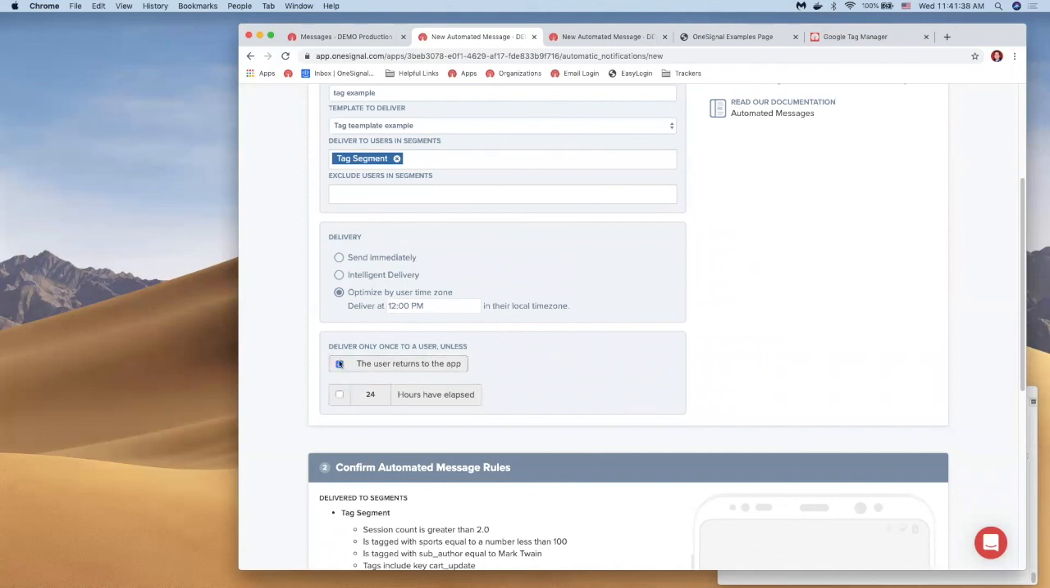Quick note on automated messages, these are not "and", these are "or" combinations. So if I did this, it would be the user returns to the app. They'll get this if they're still in the segment at 12 p.m., or 24 hours later. So they don't have to return to the app in this case, just 24 hours later. If they're still in the segment, they'll get the message at 12 p.m. in their local time zone.